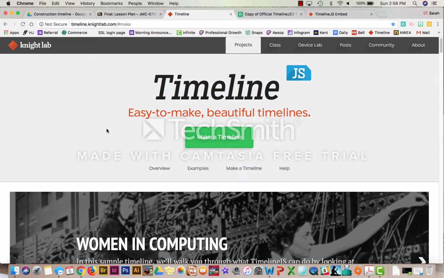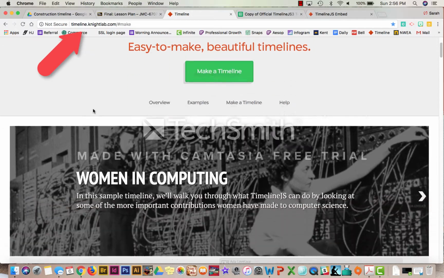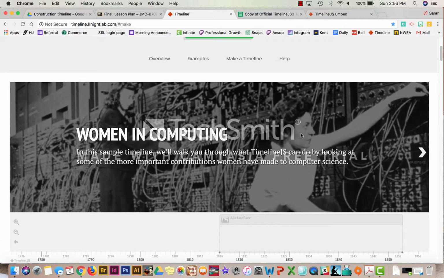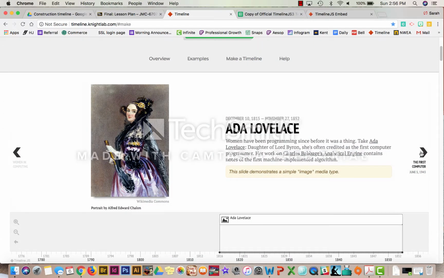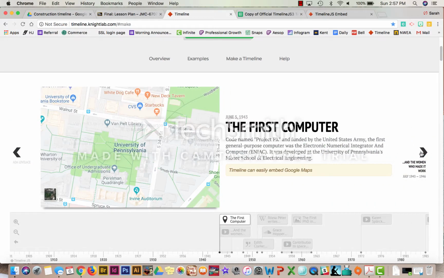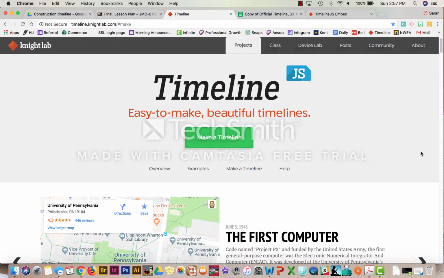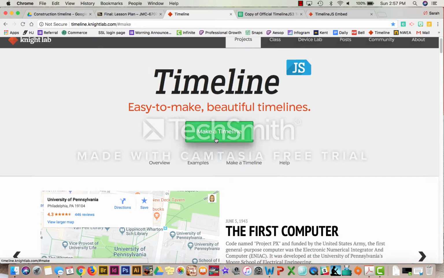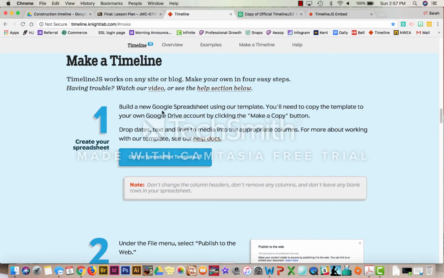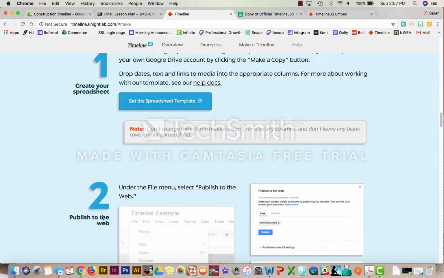So when you go to the website, you'll get this screen. You scroll down, you can see some examples. They have one here, Women in Computing. So we're going to look at how to actually make that. It has instructions here that say make a timeline, so we'll go ahead and click on that. And it takes you through a step-by-step process.